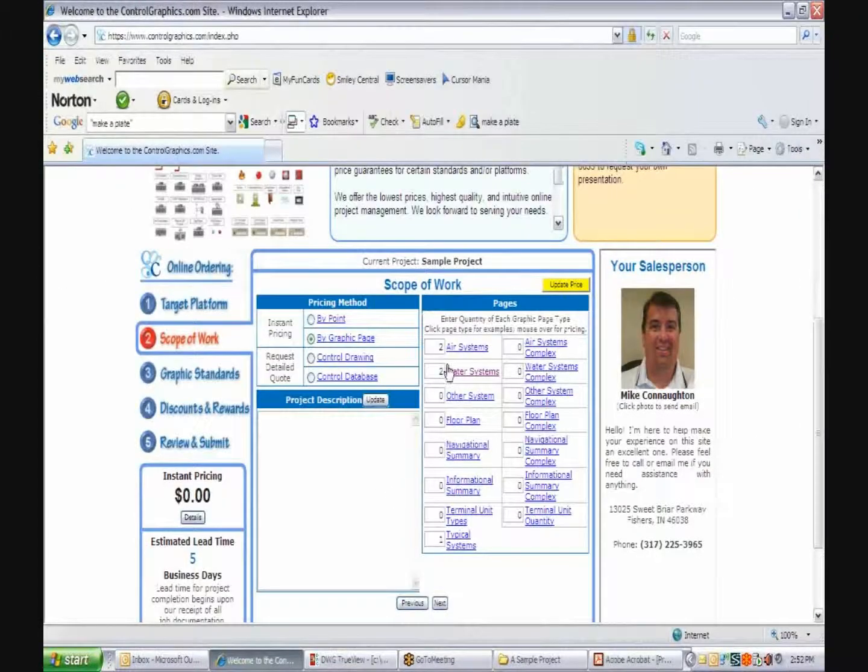So we'll go and add 1 more air system, change that to 3. And I didn't mention this earlier, but you may have noticed this update price button gets highlighted yellow. If you want to do that, you click on that. You can see what the price is at that point in your estimating.